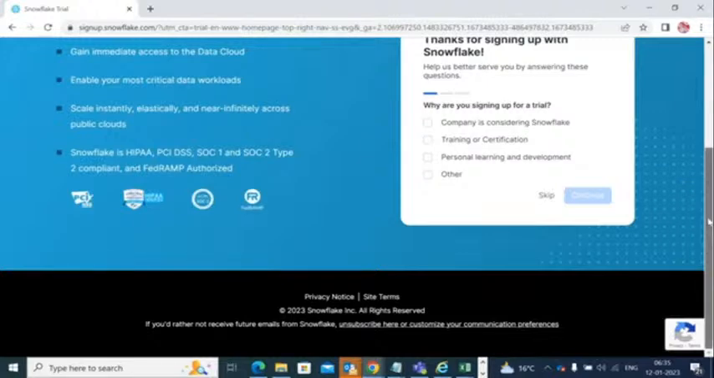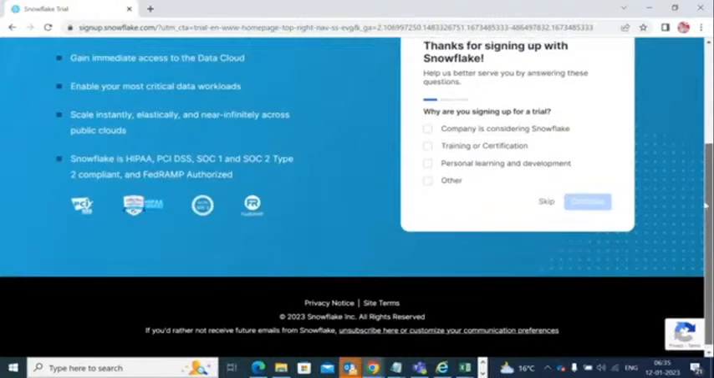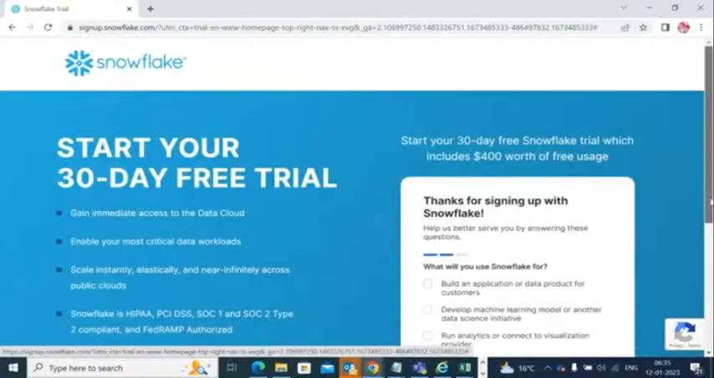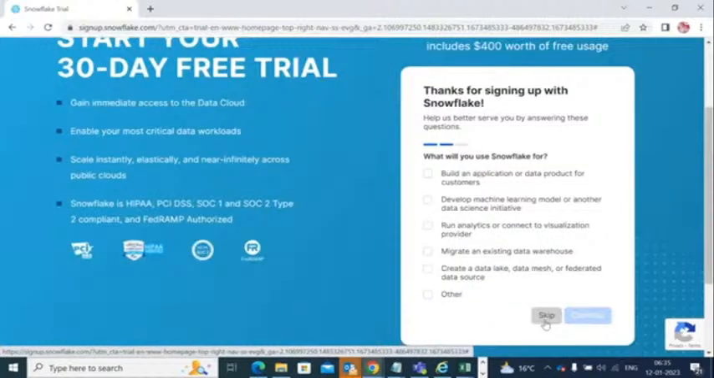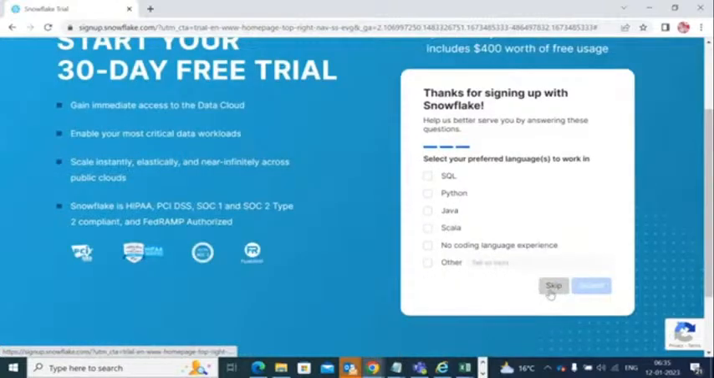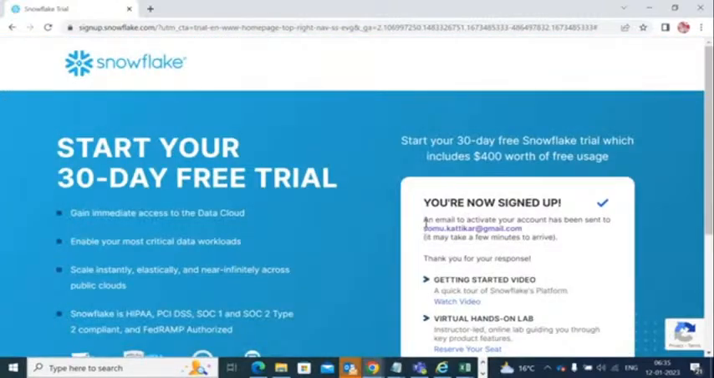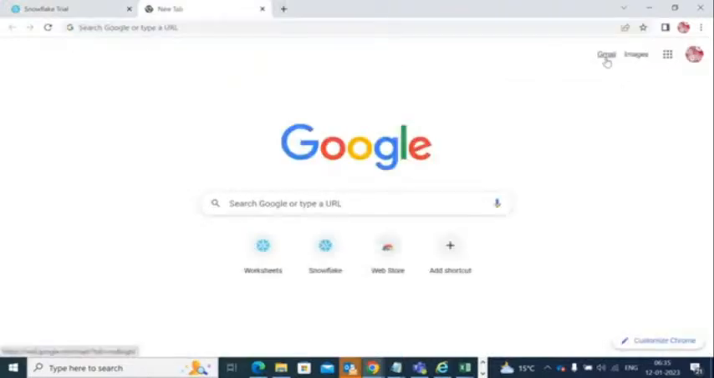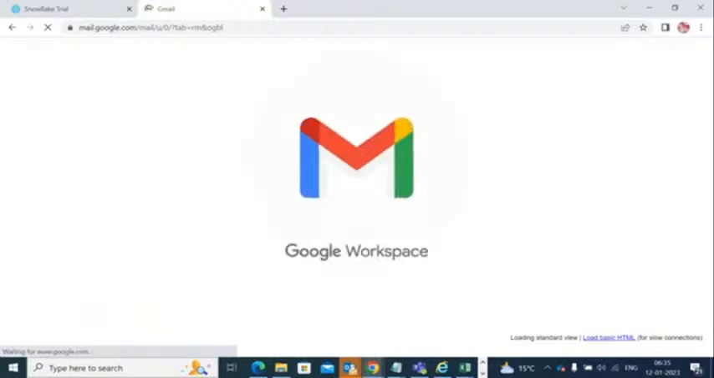Now it will ask many options. You can skip these. See, now you are signed up. An email to activate your account has been sent to your email ID. I will log in to my email ID, and there you will get one link to activate the account.